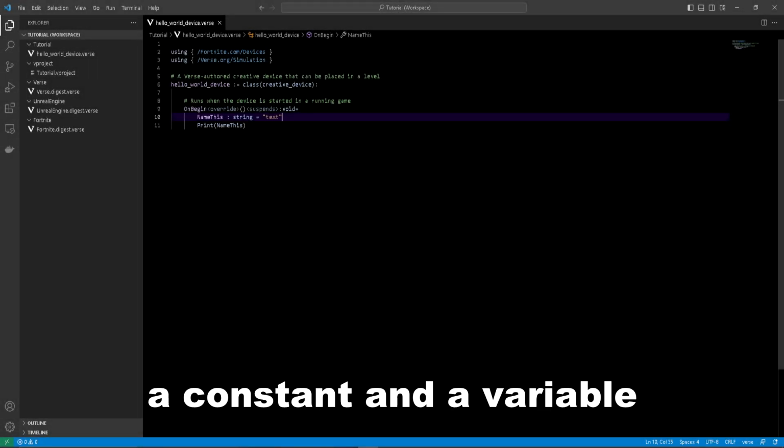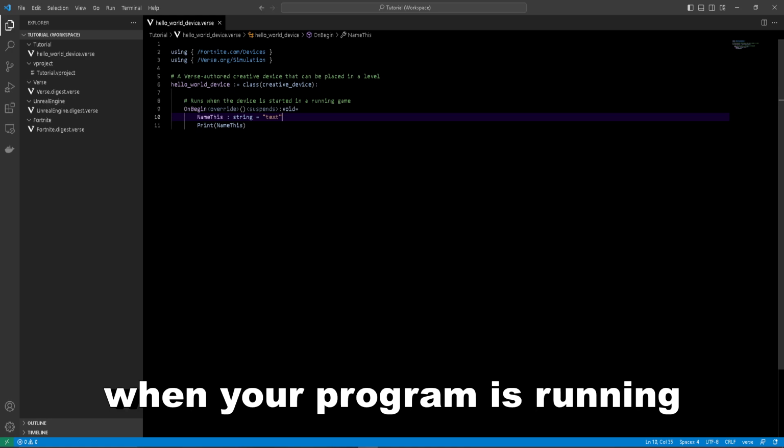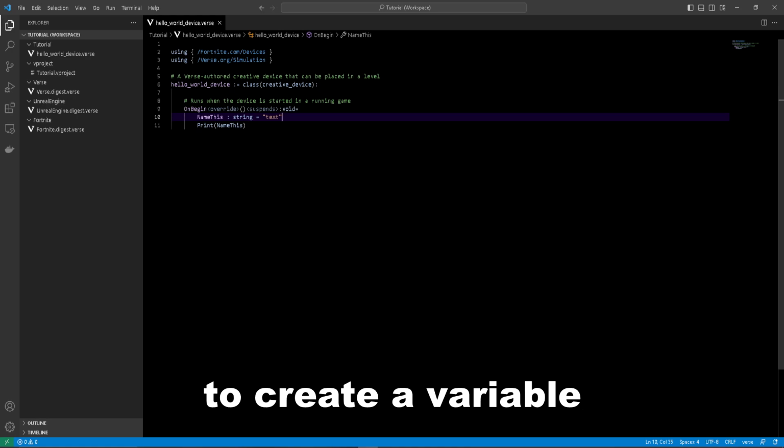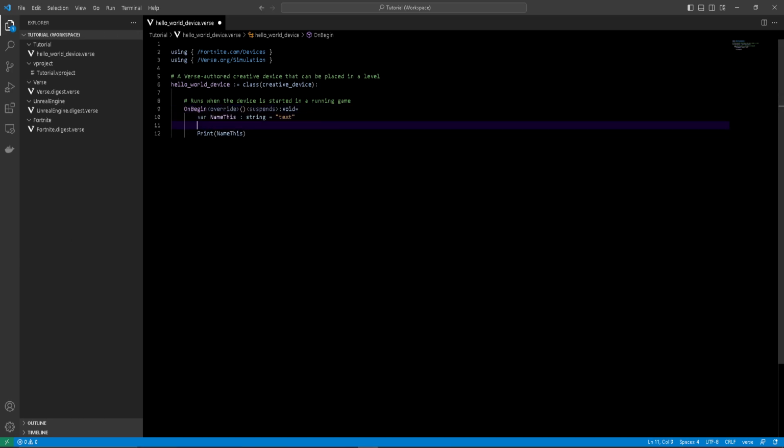The difference between a constant and a variable is that you cannot edit the value of a constant when your program is running. To create a variable, simply type var before your constant. Now we can edit this variable using set.